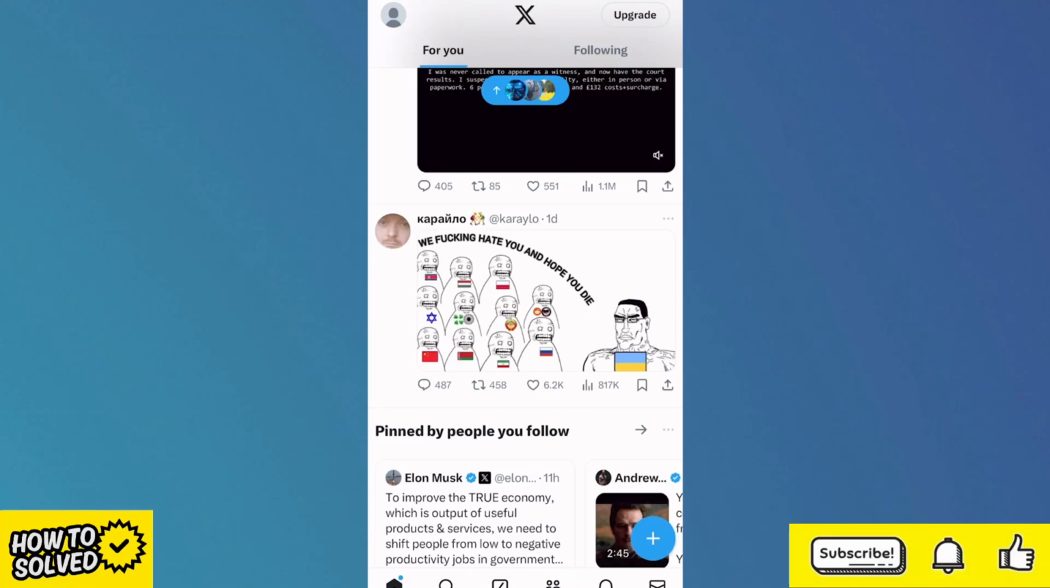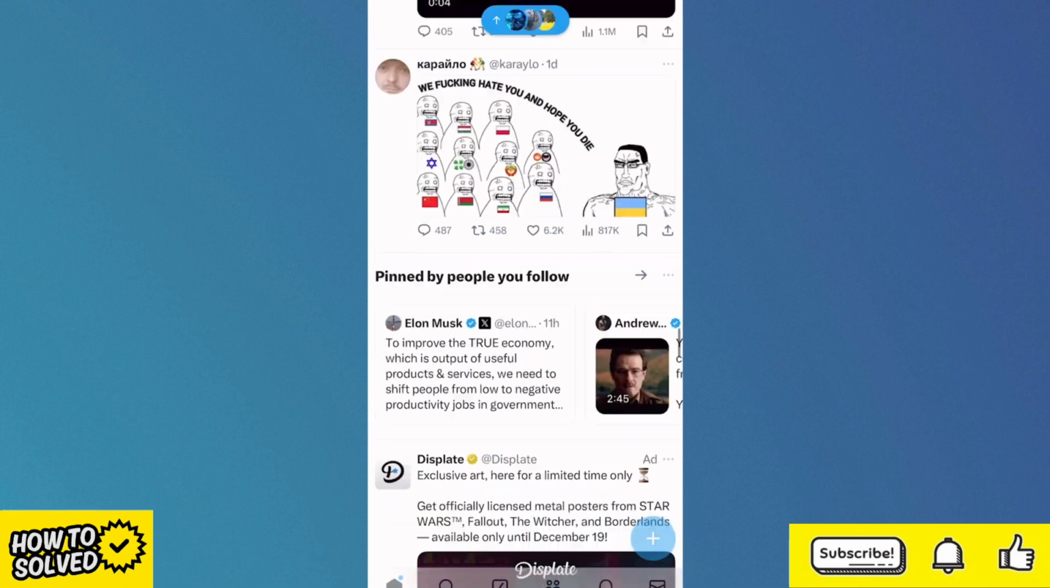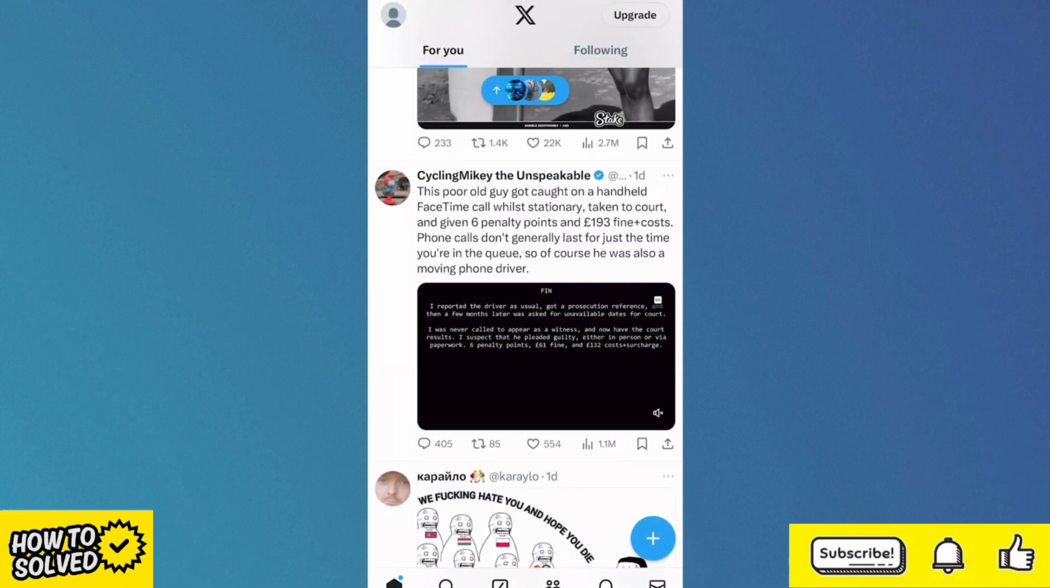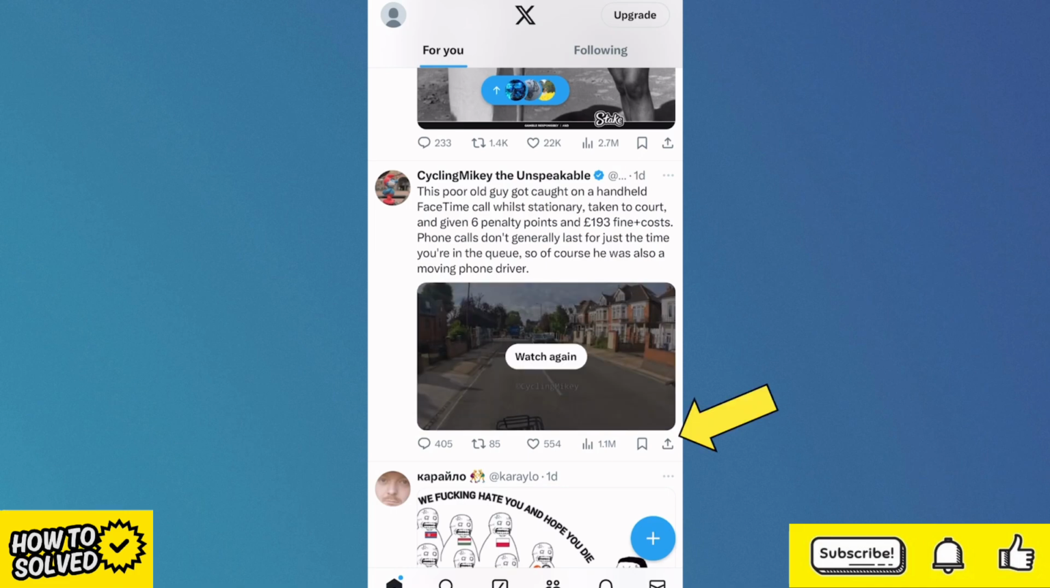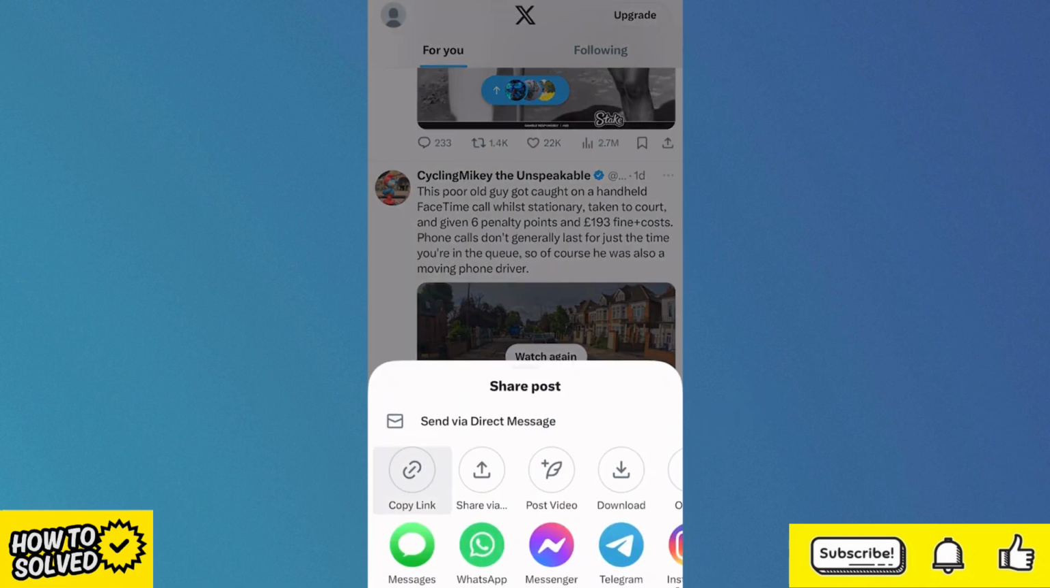In this video, I'm going to show you how to download Twitter videos on your iPhone. So first thing we need to do is just head over to the Twitter application, and then from here, select the video that you want to download. Next to the video, you'll see a download icon. Click on this, and from here, select copy link.